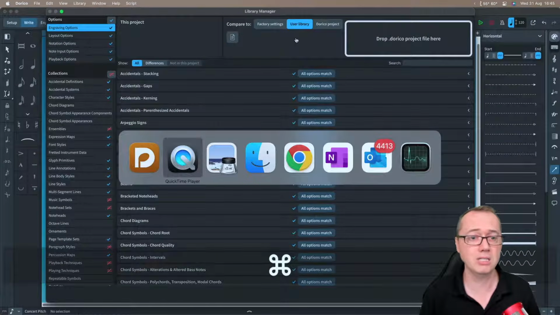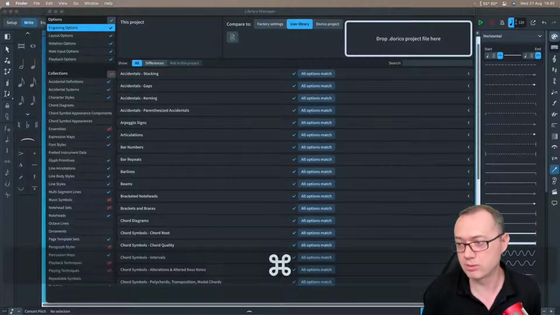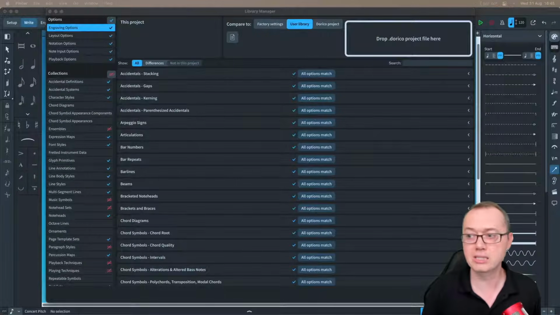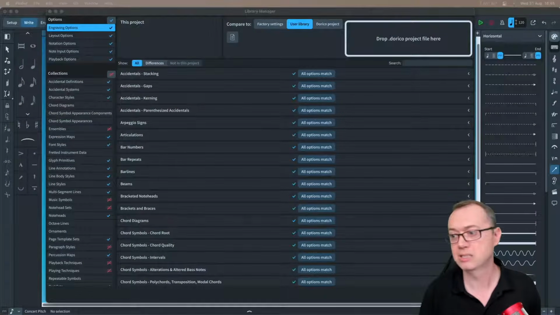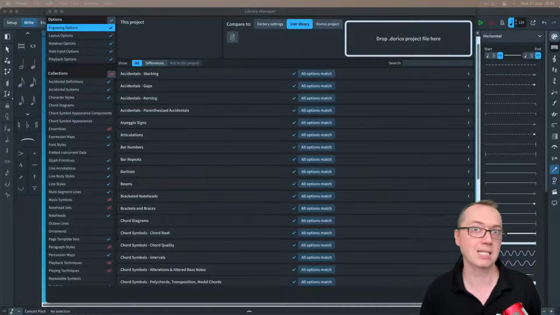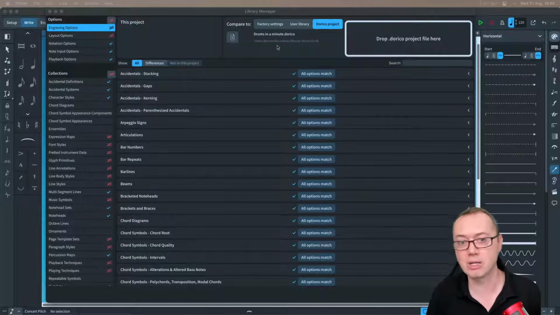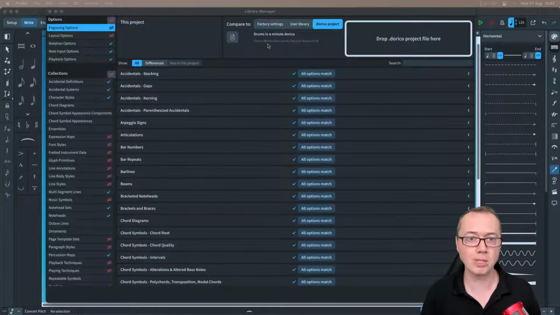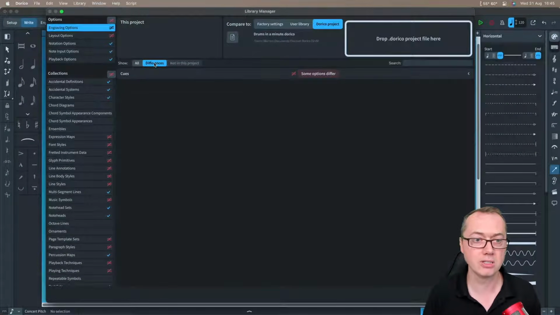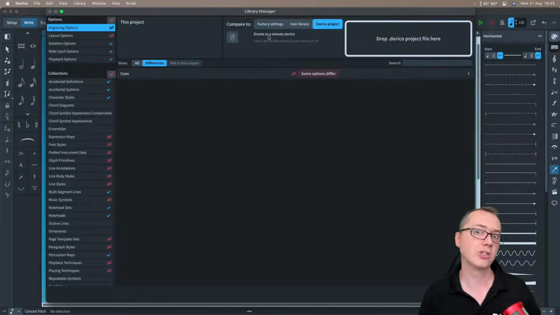So what you can then do is find the Dorico project, or your center Dorico project, but in this case, you'll find the Dorico project with your drum kit in it, with your playing techniques in it, with your lines in it, and you drag that Dorico project into this little box here. So here's a drums in a minute file, which I know has the right things in it that I want in this project. So now what I'm comparing, especially if I press differences, is the drums in a minute with the project I have open.